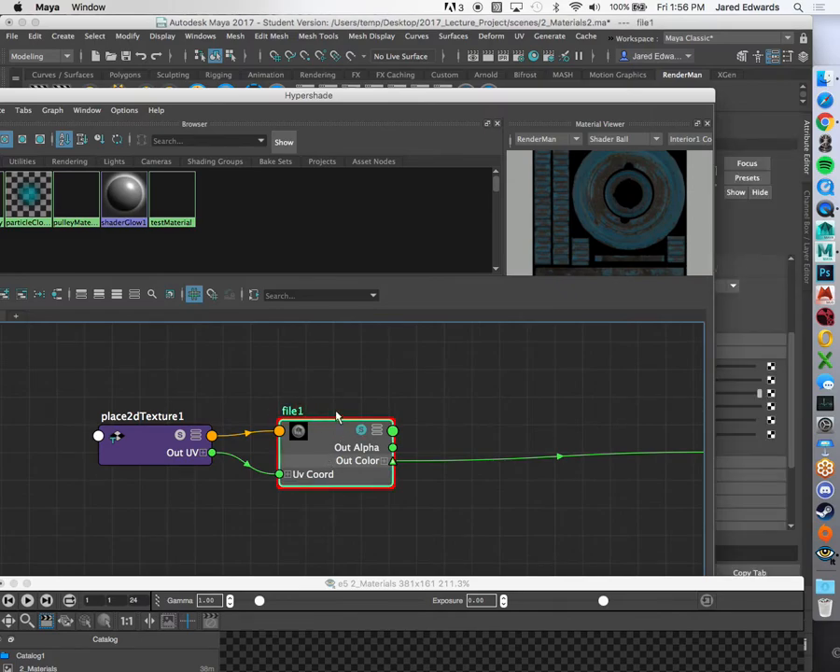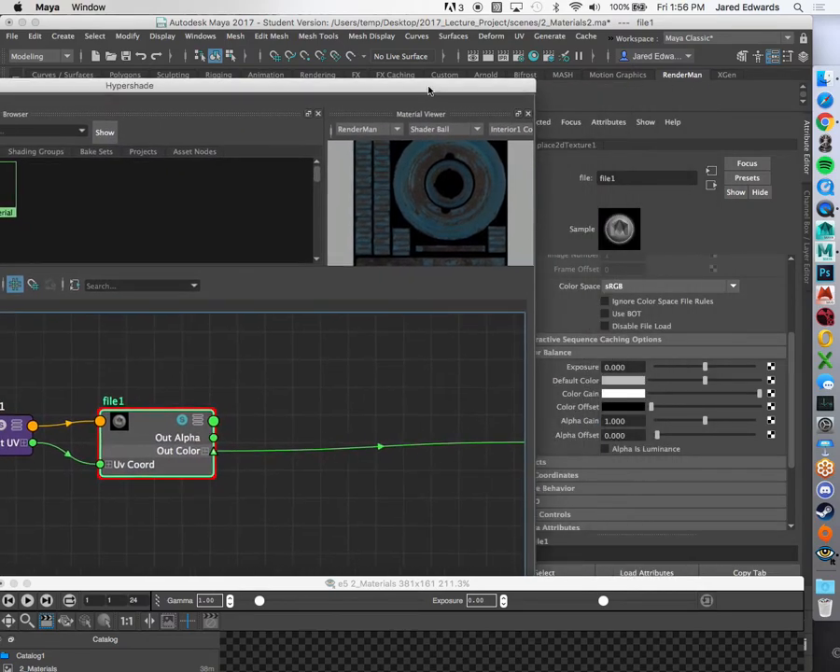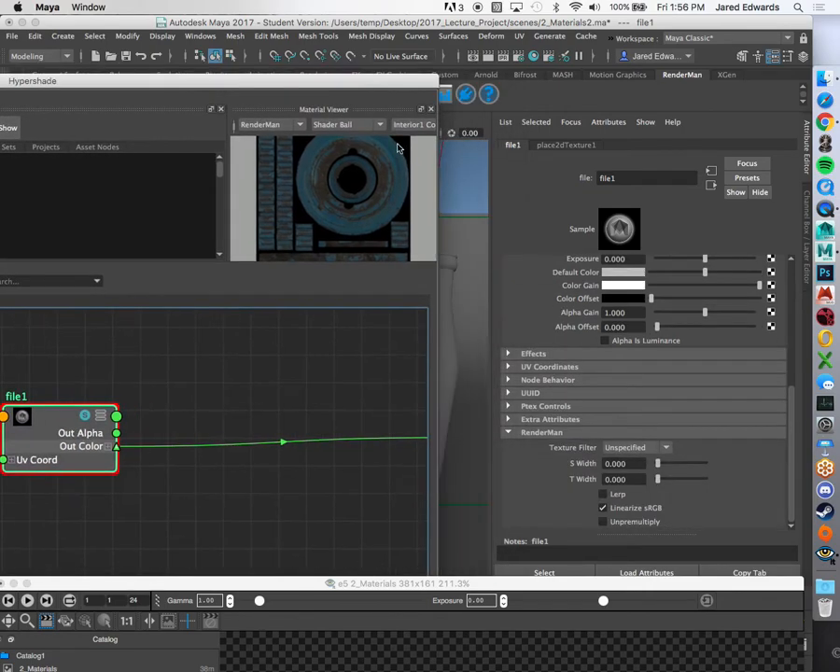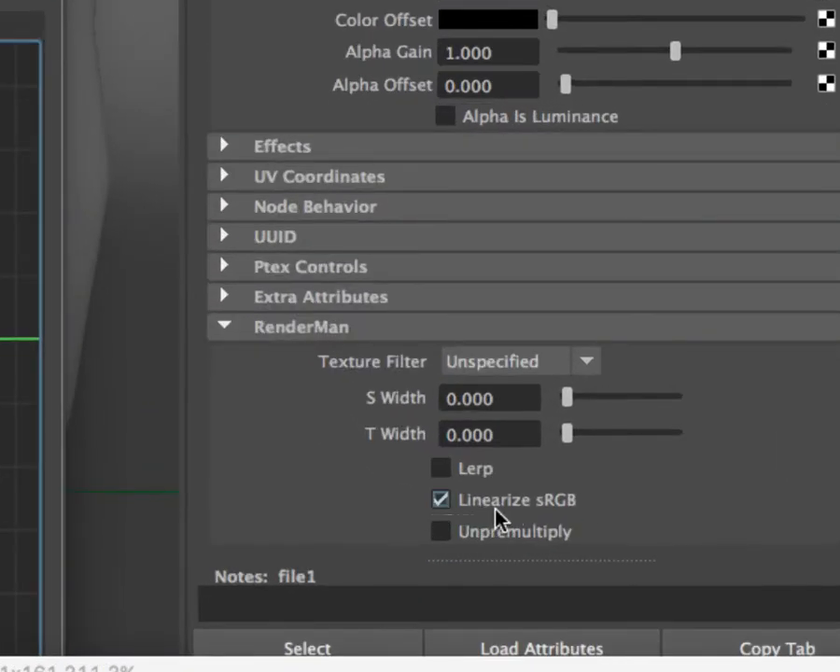So what we want to do is turn this black and white. Now the one thing that we're going to change with this is anytime we do a black and white map, I need a black and white map to have a different color space, which is this thing we were just talking about, the whole linearize. I need another file node that has that turned off. This should only be on for color textures. All of our black and white maps need that off.